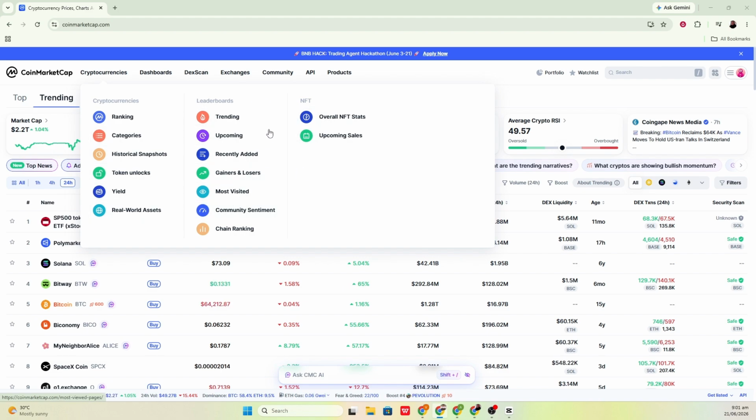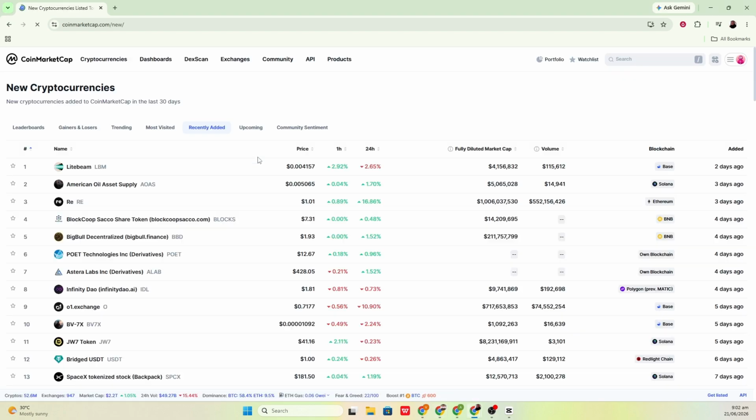Once you are in, focus on the cryptocurrency section. From the menu, go to cryptocurrencies and find the trending, biggest gainers, and recently added sections. Select the More option under Recently Added. This will open the page containing newly added cryptocurrencies.